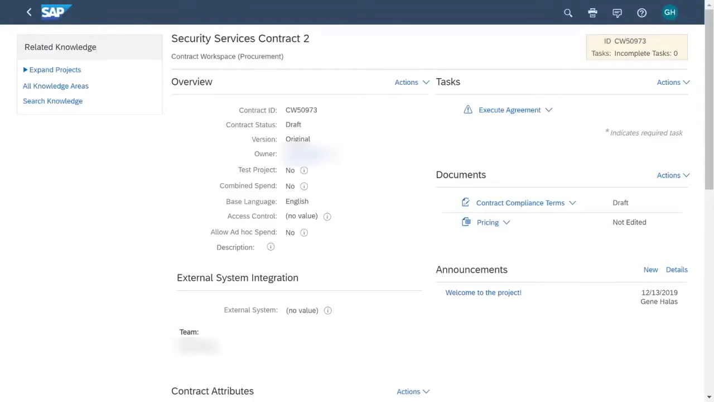For the purposes of this demonstration, we will assume that we are creating a contract for security guard services, and we will cover the key contract term fields related to creating the release contract with auto-generated purchase orders. If your organization has enabled the contract authoring functionality, you will access the contract terms document directly from the document section of the contract workspace. If your organization has not enabled the contract authoring functionality, you will create a contract terms document directly.